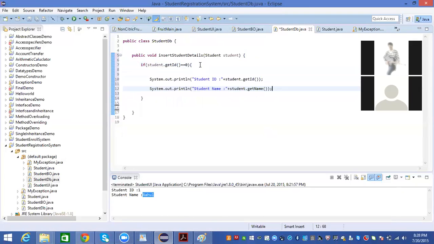Okay, simply I'm putting a try block, and then the catch. See, in try what I'm doing: if student ID equal to 0, I'm showing throw. Earlier what I did was throw new arithmetic exception. You remember? So now I'm going to throw new my user defined exception.